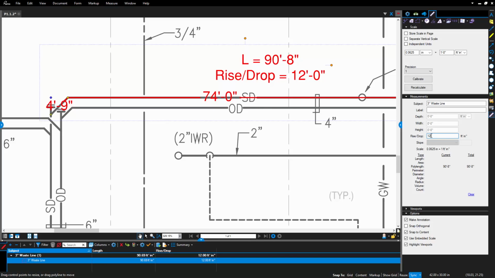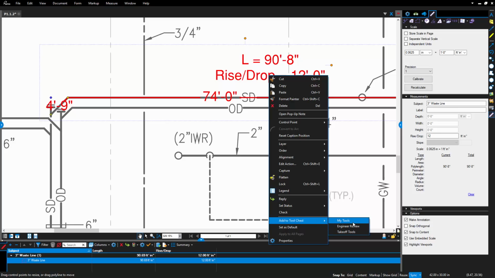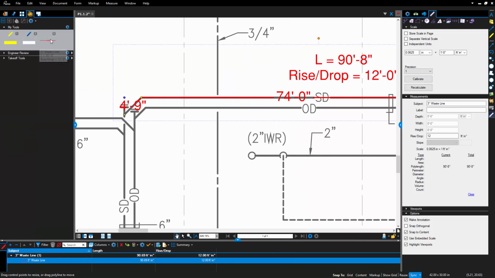The rise-drop is shown on the caption automatically. You can even save a measurement with a specific rise-drop in the tool chest if you will have several similar measurements.